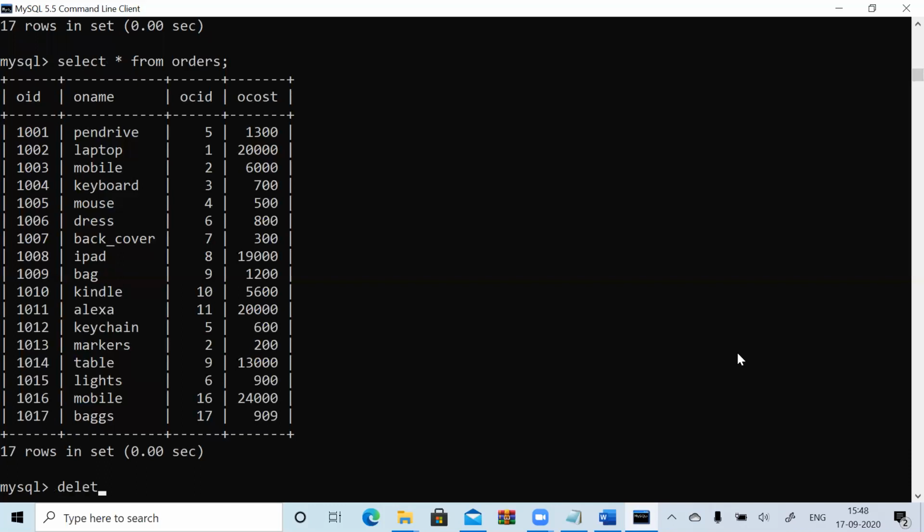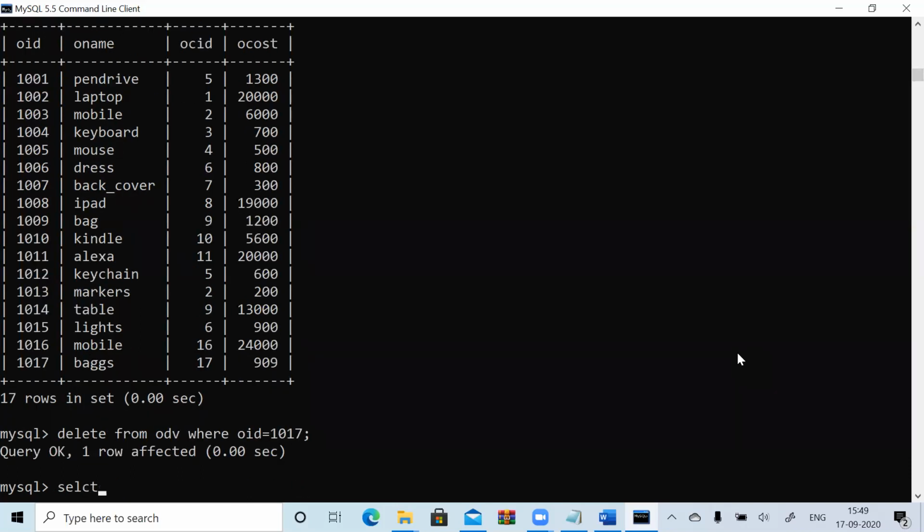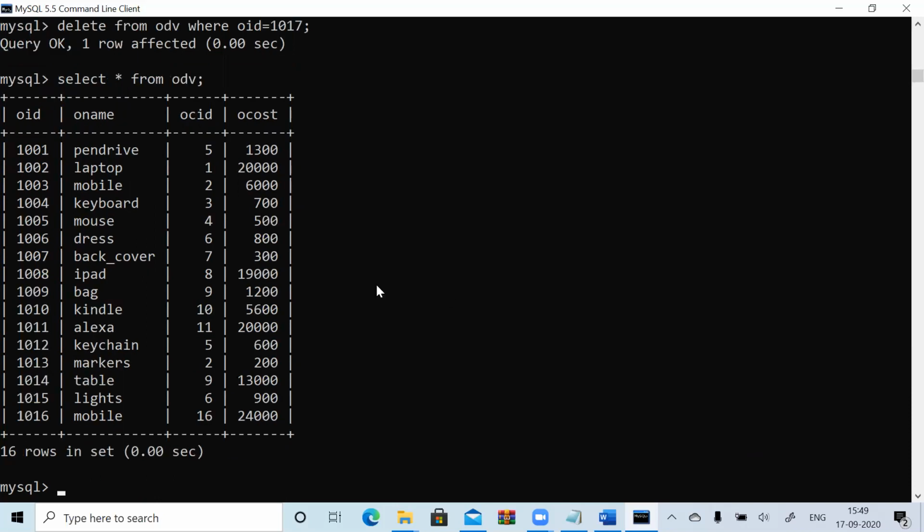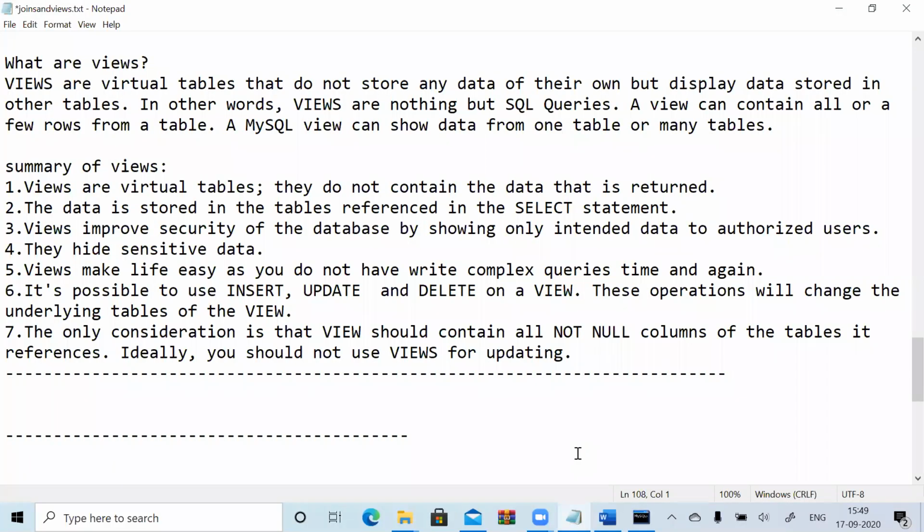Suppose I delete. Delete from order view, where order ID equal to 1017. Okay, again let's check. Select star from your order view. Yes, is it deleted? 1017 is deleted. Again check your main orders table. Select star from orders. Updated, right? Okay, now let's go to the summary of views so that you can understand better.